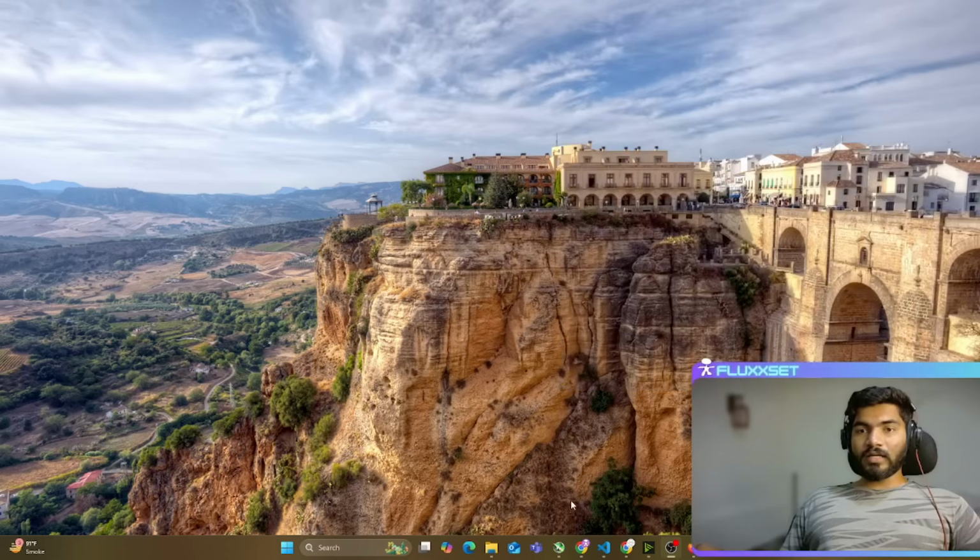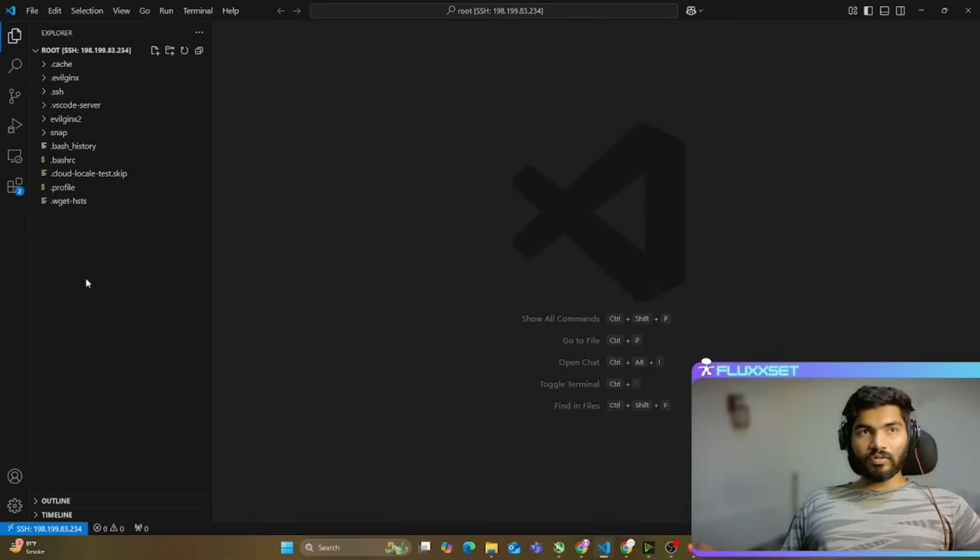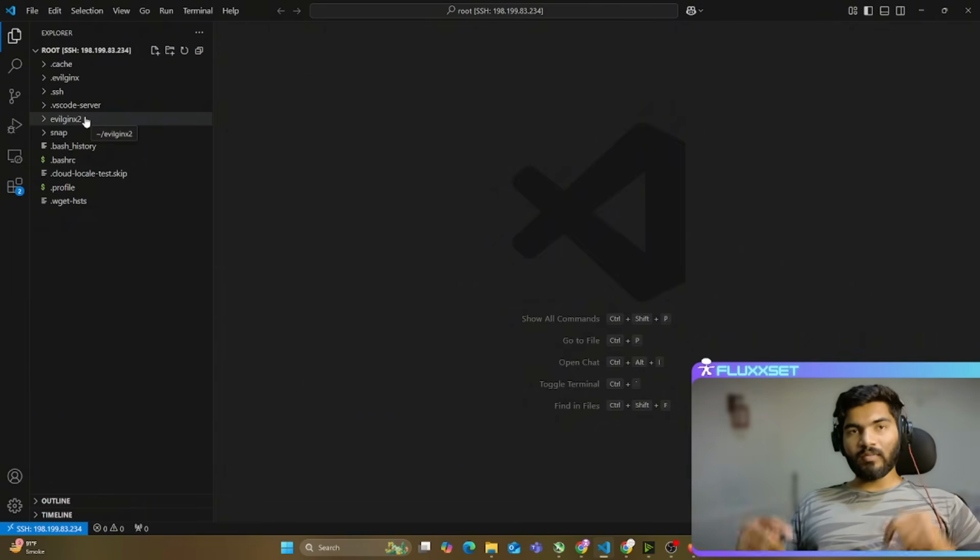I have already created this server and uploaded the source code. Whatever source code I have uploaded right here, it's not from the default Evilginx. This source code has been modified by me. Okay, so first let's see the demonstration. Then if you have any questions, you can put them into the chat box.